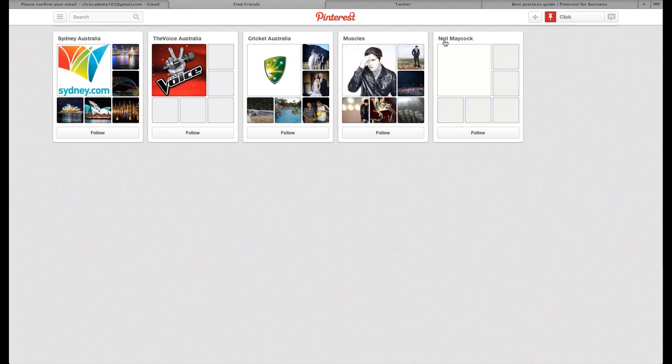So here, for example, is a friend. I can choose follow, and then I can see what that person posts on their Pinterest account regularly. And you can choose other areas that you might like to follow as well. Anyone who has a Pinterest account will show up here.